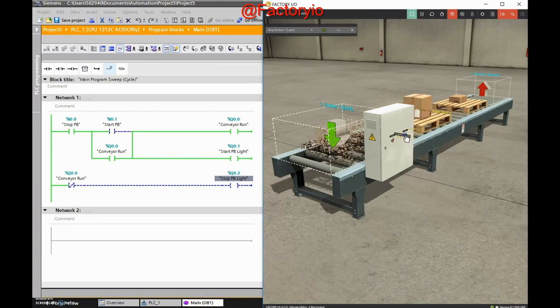Once you let go of the start push button, then you can see that the conveyor is still running, and obviously the start push button light is still illuminated. At any point that we hit the stop push button, it's going to turn off both of these outputs. When this is no longer true or off, then the stop push button light is going to illuminate. There we go. Excellent.